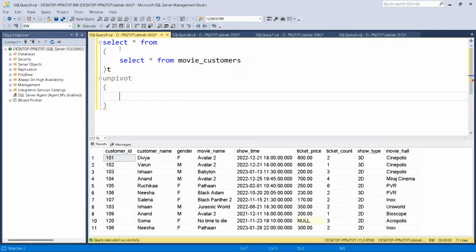So now I want to do something like, for each row, for Divya, I want to break it into 2 or 3 parts. Let it be 2 parts. I want to put movie name into one row, movie hall into another row, and show type into another row.